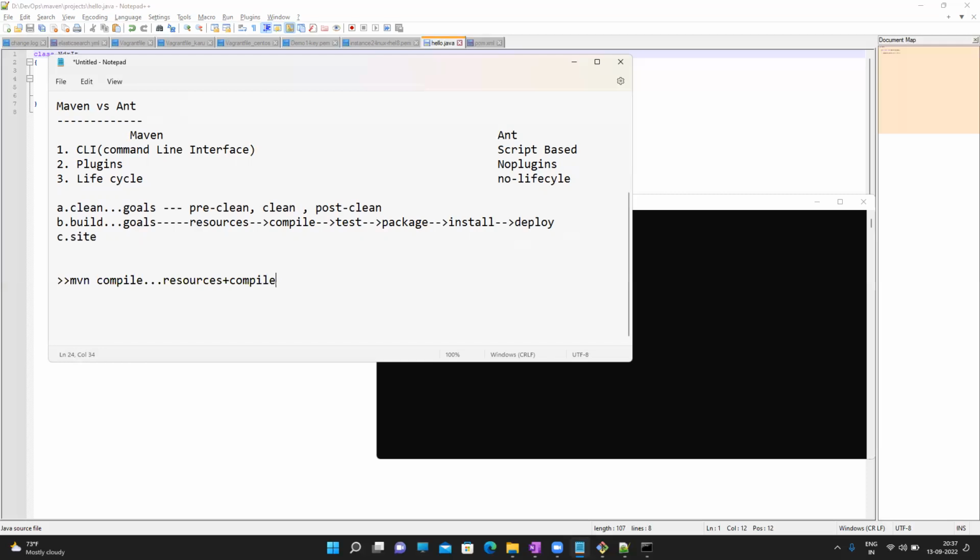Who will manage this? There will be a lifecycle manager who actually manages these things. There should be someone to instruct what to do, right? So that way, you got it. Let's say if I give mvn test, what goals will get executed? Resources plus compile plus test. Yes, exactly. So this is how it will be executed.